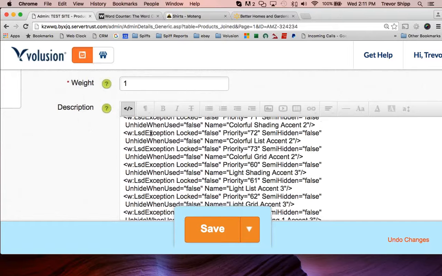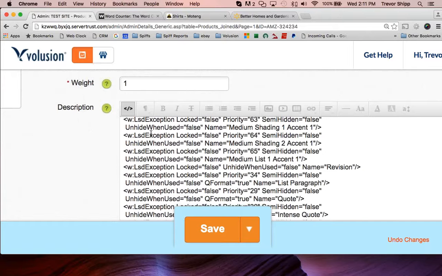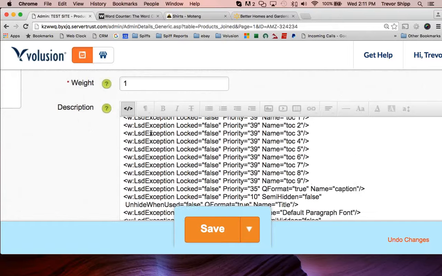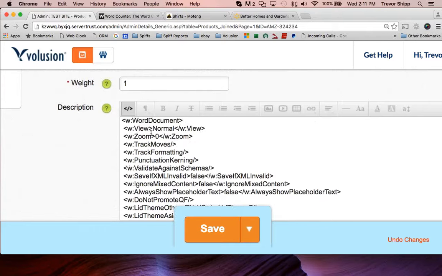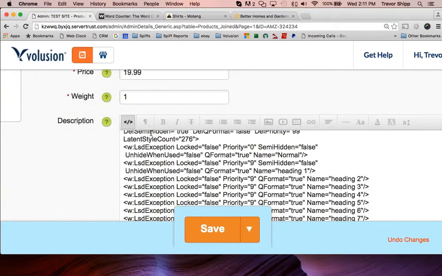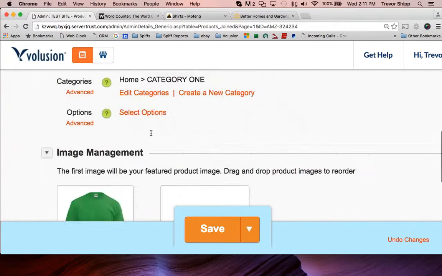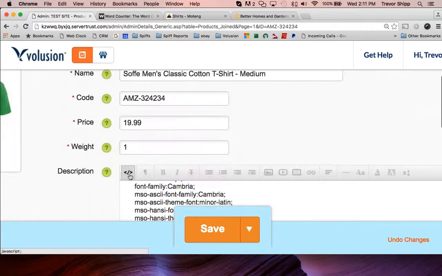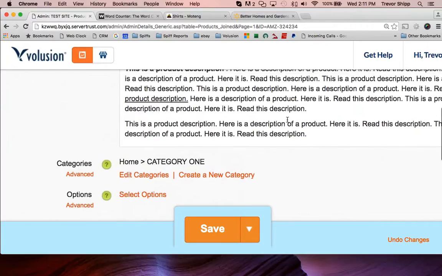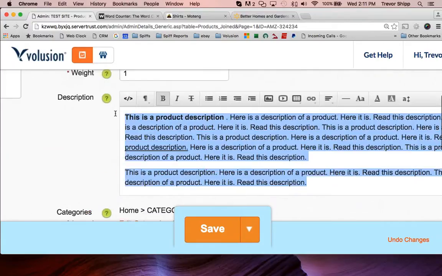Look, I'm scrolling. That's all that is, this garbage code that comes over when you copy and paste from Microsoft Word. See all this crap code? All of it. Look, I'm scrolling, scrolling, scrolling. All of that code still scrolling. All of that to make up these two little paragraphs. You do not ever want to use Microsoft Word to paste into your Volusion.